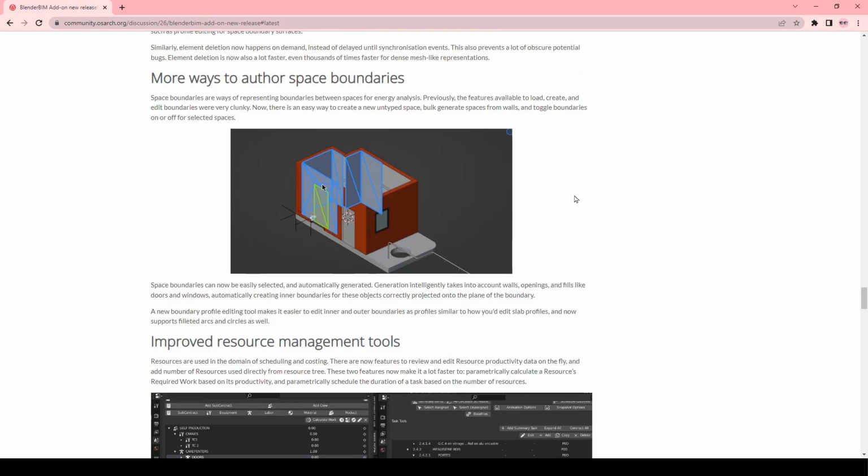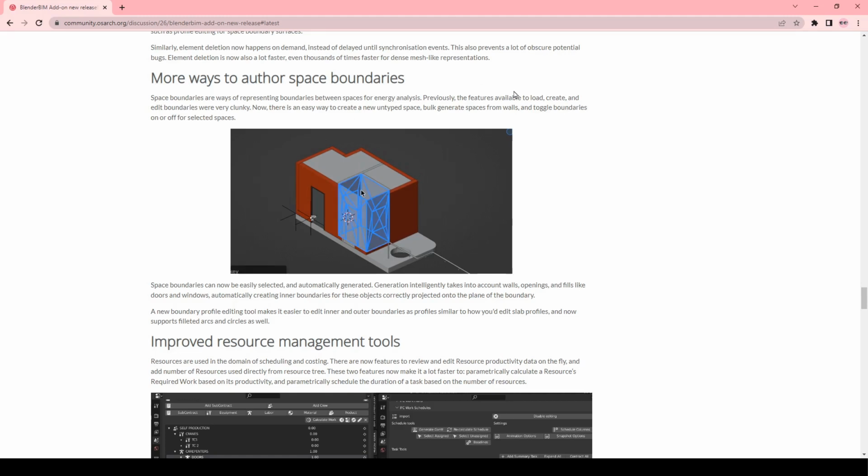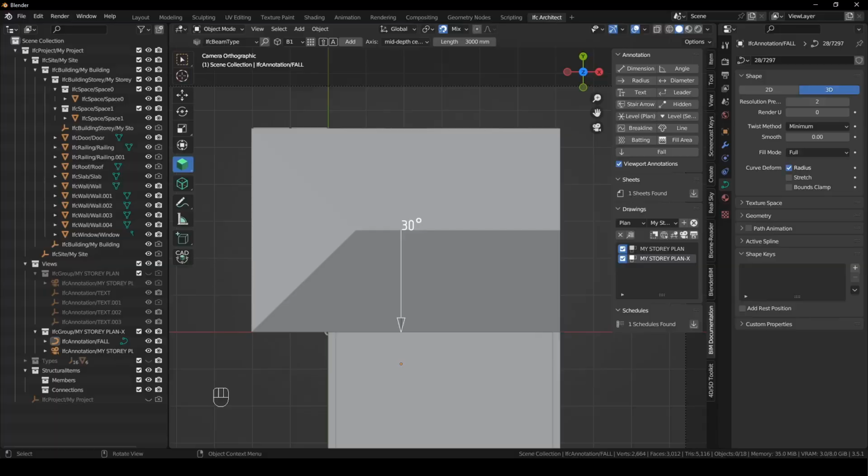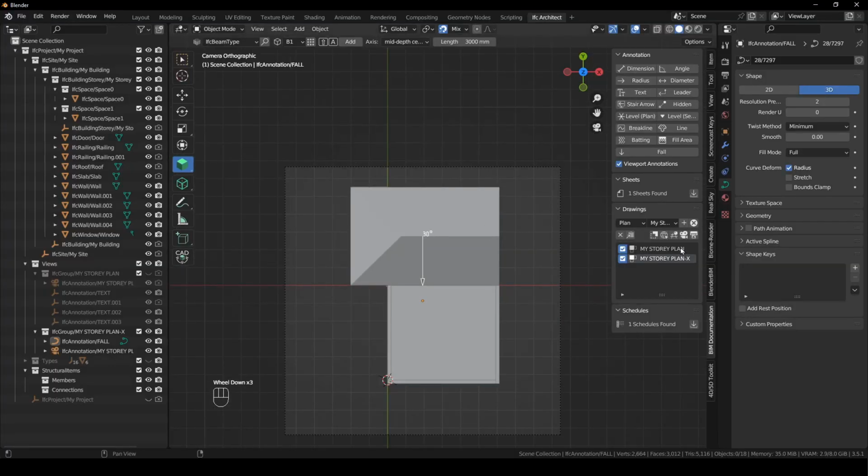Okay, cool. Moving on. More ways to author space boundaries. Space boundaries are ways of representing boundaries between spaces for energy analysis. Previously, features were able to load, create, and edit boundaries, and they were pretty clunky. Now there's an easy way to create new untyped spaces, bulk generate spaces from walls, and toggle boundaries on and off for selected spaces. So I did demonstrate that a little bit earlier.